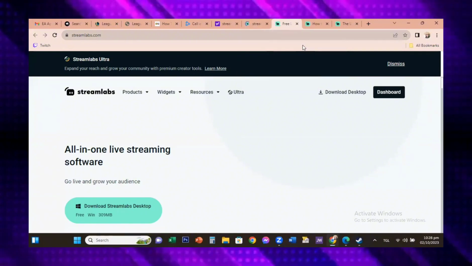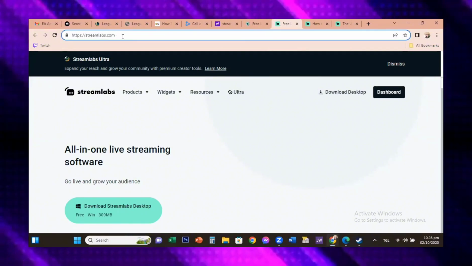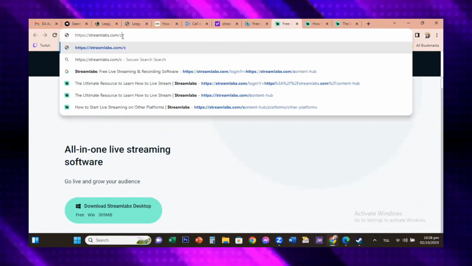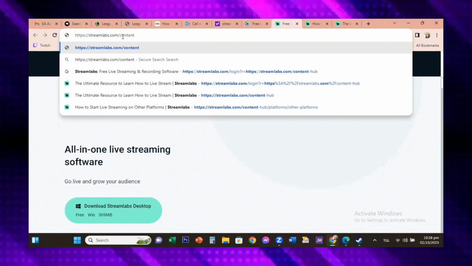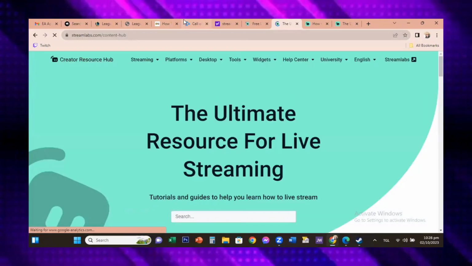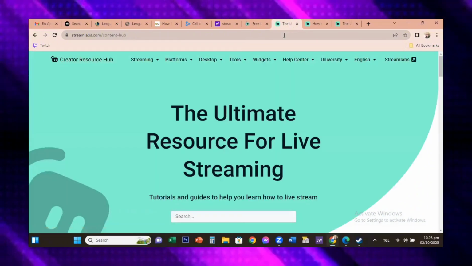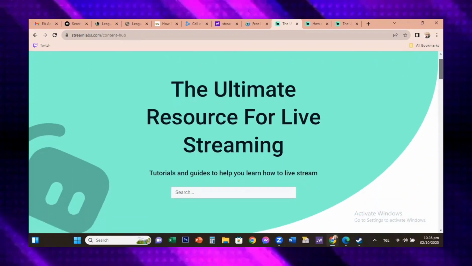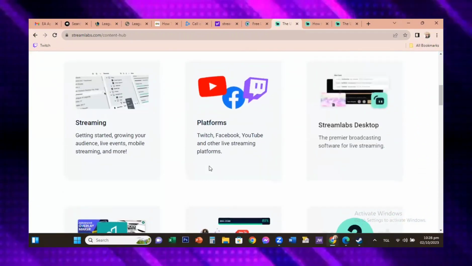Once the Streamlabs website is open, let's edit the URL. Put slash content-hub and then click enter. From here, when you scroll down, you will see the ultimate resource for live streaming. You will see all the platforms in here.